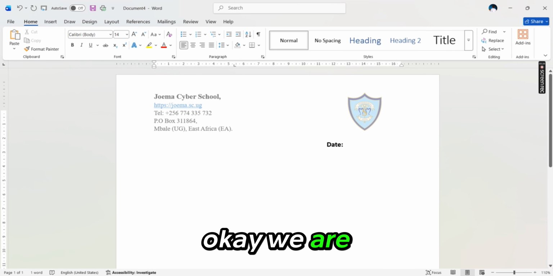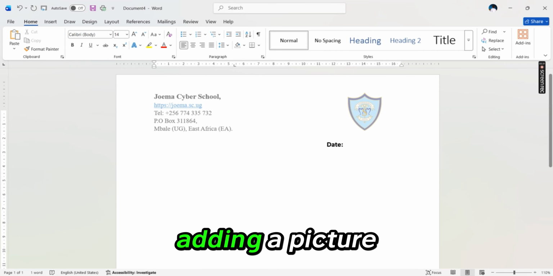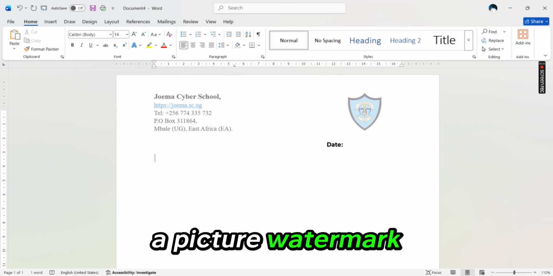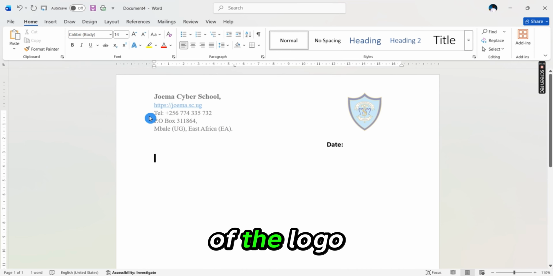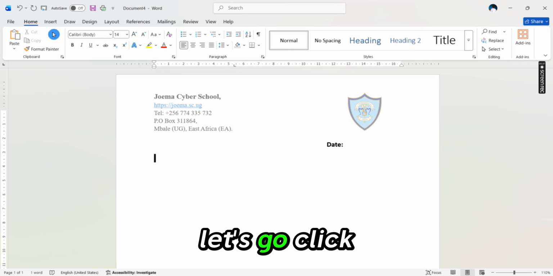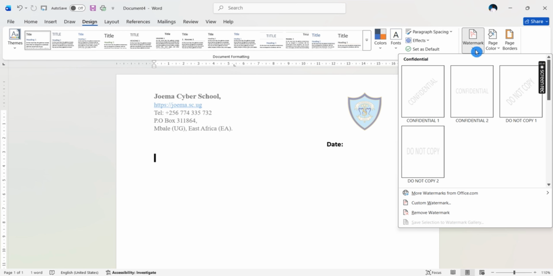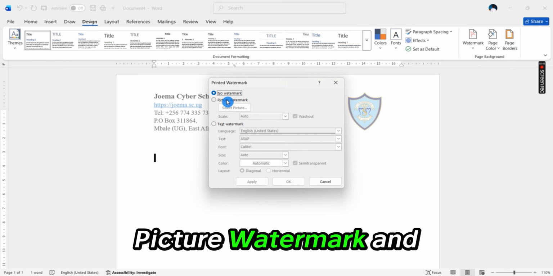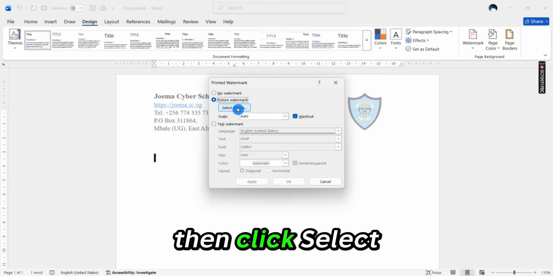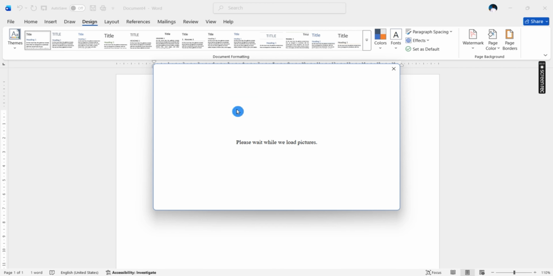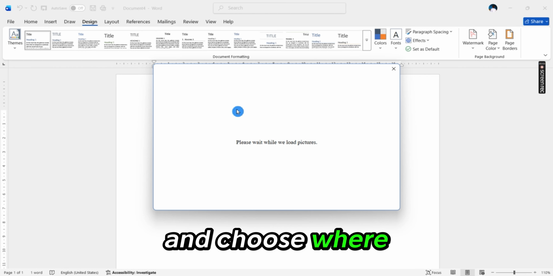Okay, we are going to do one more very important thing: adding a picture watermark of the company logo. Let's go. Click Design, Watermark, Custom Watermark, Picture Watermark, and then click Select Picture and choose where to find your image.